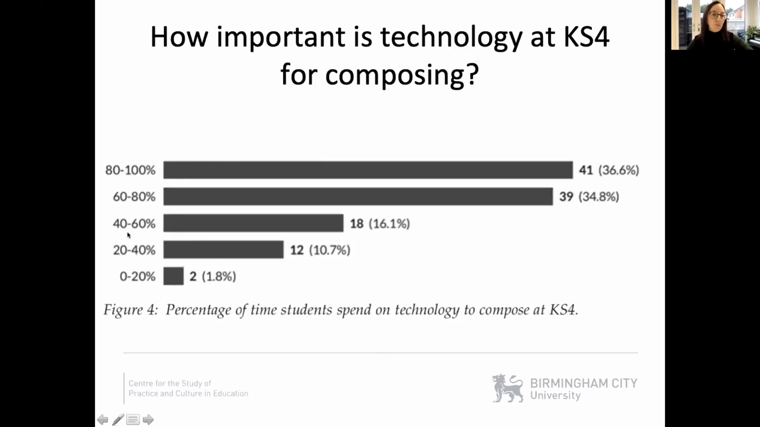So one of the first things I wanted to find out, or one of the things I wanted to find out, many things, a little bit like a magpie, and I get distracted by lots of different things. But I wanted to ask Key Stage 4 teachers, how important is composing? How important is technology for composing? How much does a student on average spend using technology?